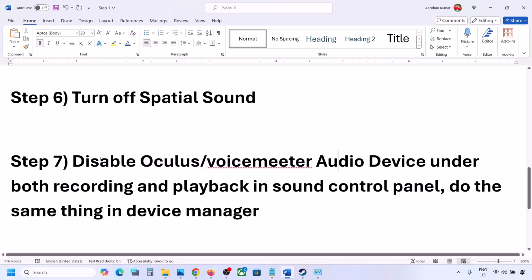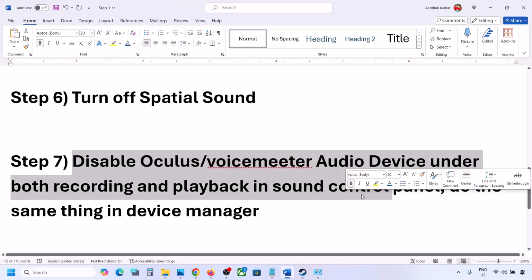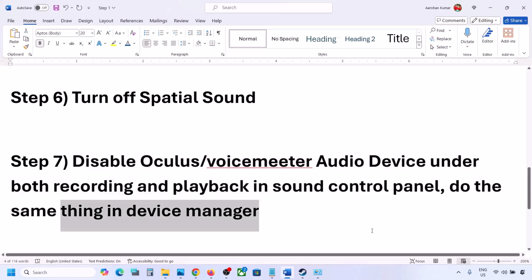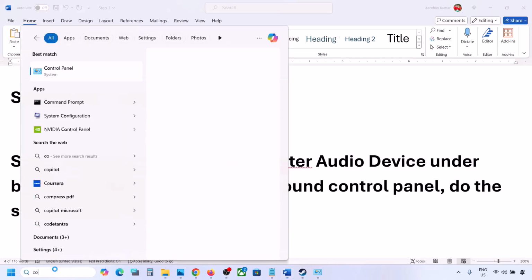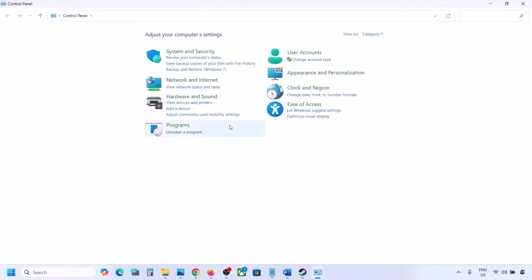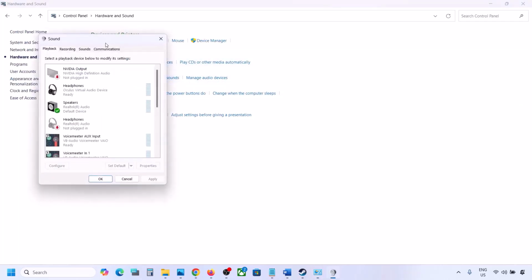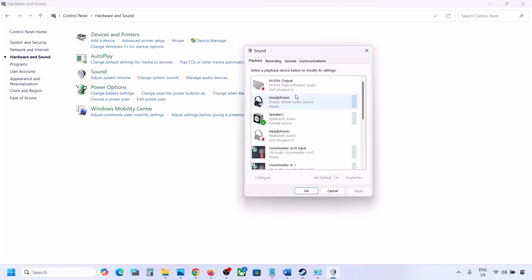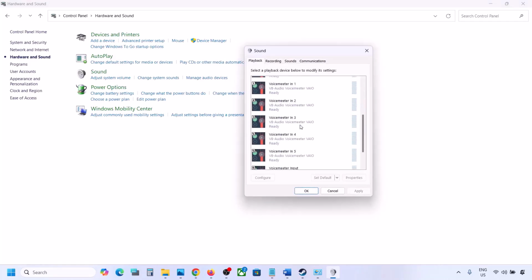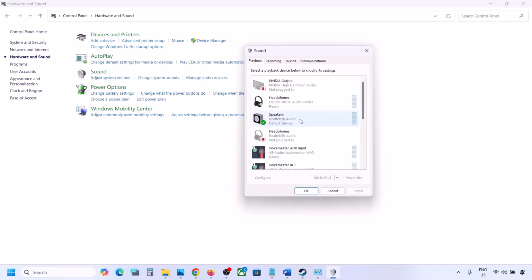device, in that case you can disable it in sound control panel and disable it in the device manager. Now again type in control panel in Windows search box and then go to control panel, then hardware and sound, and then go to sound. Now over here sometimes we have multiple audio devices, so make sure that the speaker which you're using should have a green tick.